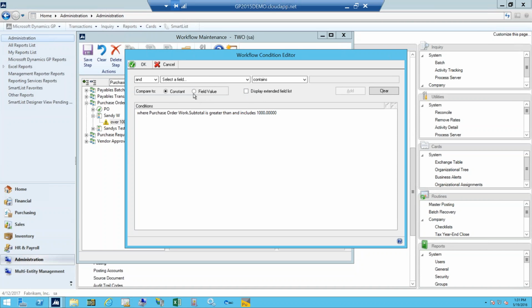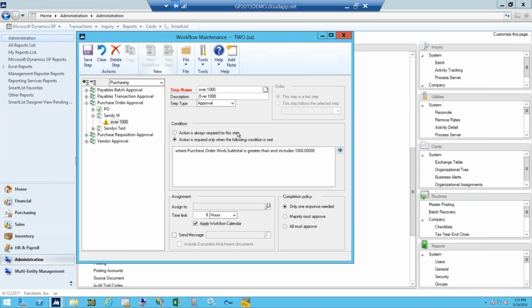And you can compare fields. So if you wanted to be able to say the value of this field compared to the value of another field, that's where the field value comes in. Once I've got my conditions in place, I click OK. Then at the bottom, I'm actually doing my assignment. So who am I going to assign this step to?